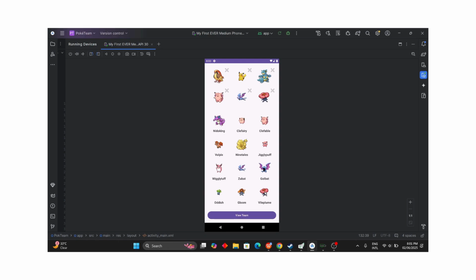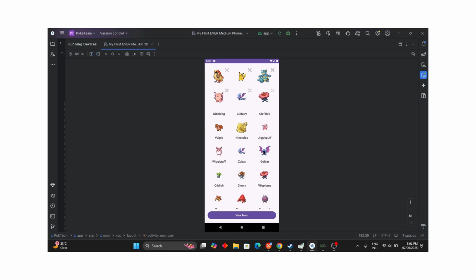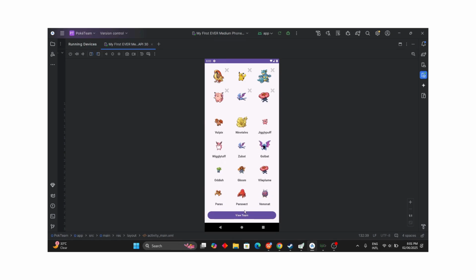But if you ever change your mind, no problem. You can remove any of them later. After picking your 6, you can go to the second screen to view your final team.